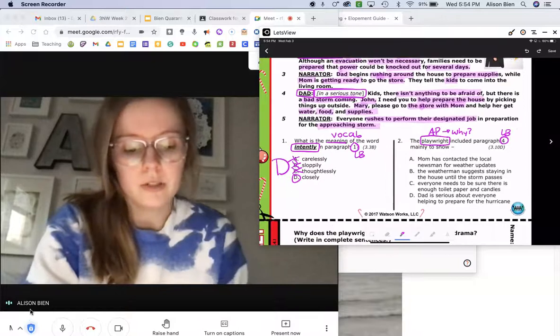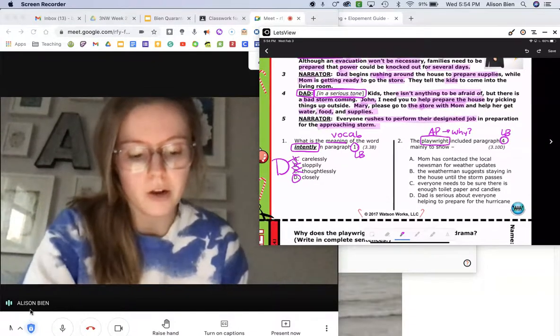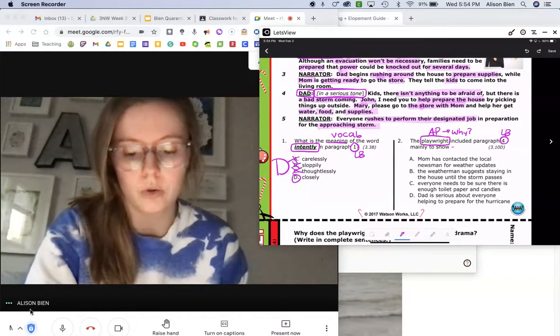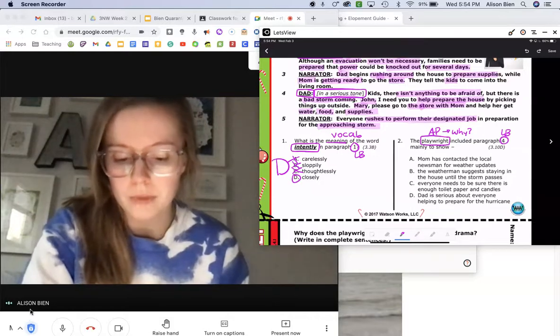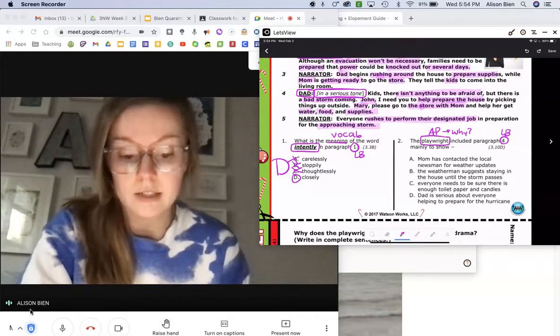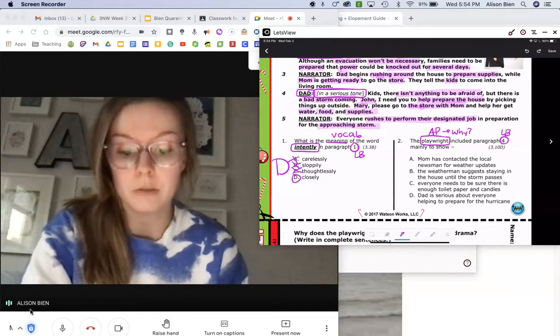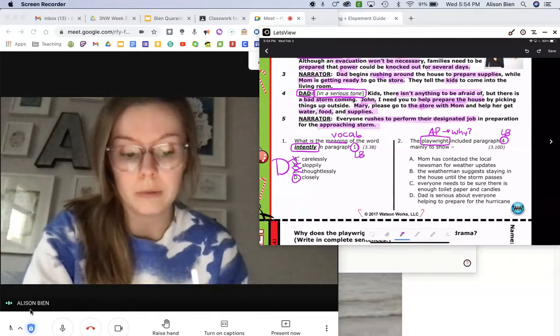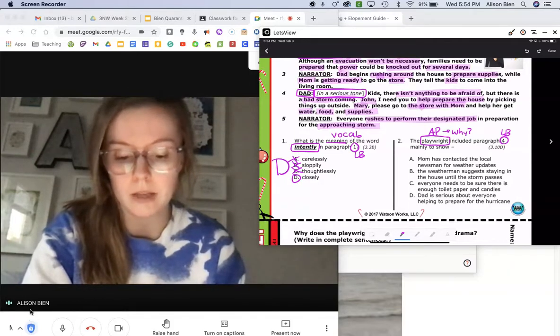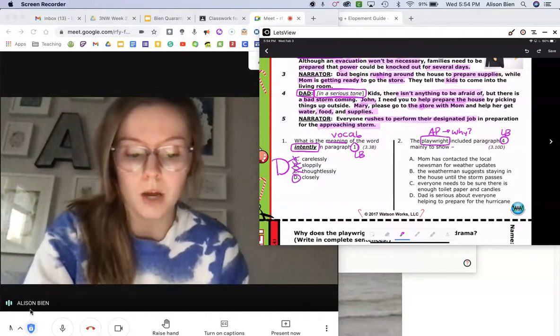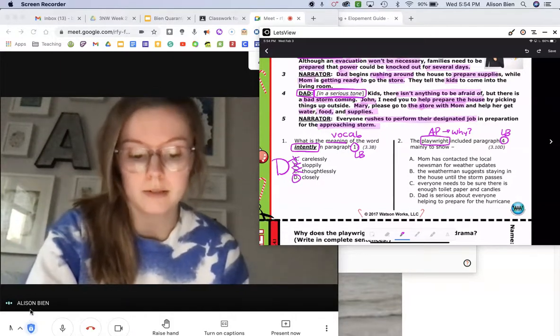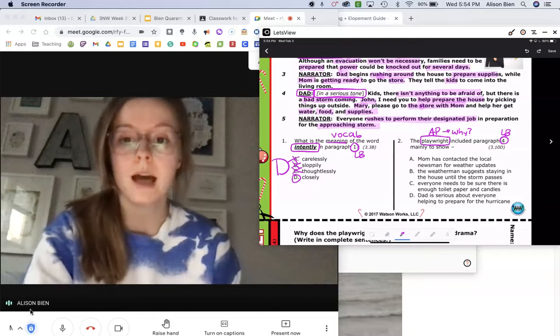Okay, number 2 says the playwright included paragraph 4 mainly to show. So let's look back at paragraph 4. That's when Dad says, kids, there isn't anything to be afraid of, but there's a bad storm coming. John, I need you to help prepare the house by picking things up outside. Mary, please go to the store with Mom and help her get water, food, and supplies. So what does that paragraph show you?